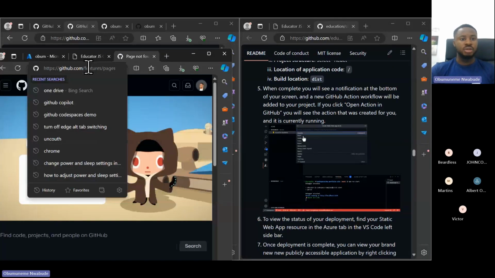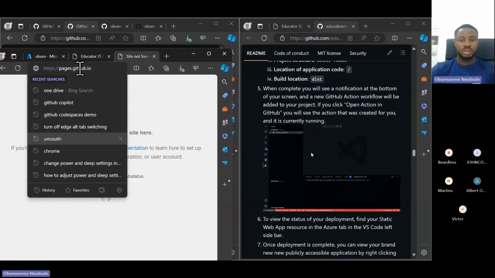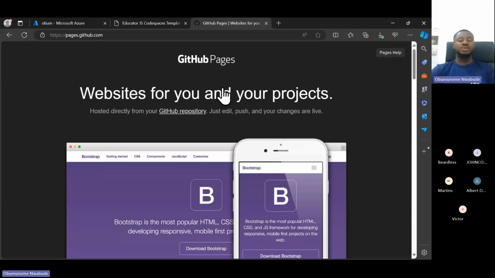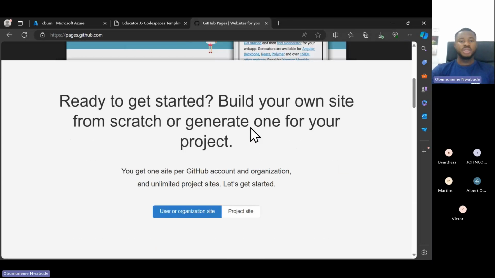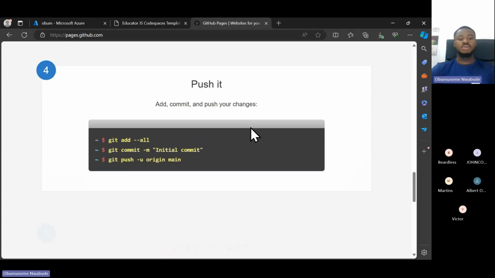No, it's pages of GitHub. I think this one. No, it's .com. Yes, that's perfect. So for your project, we can deploy it, it's free of charge. So we can easily build this project and deploy it.